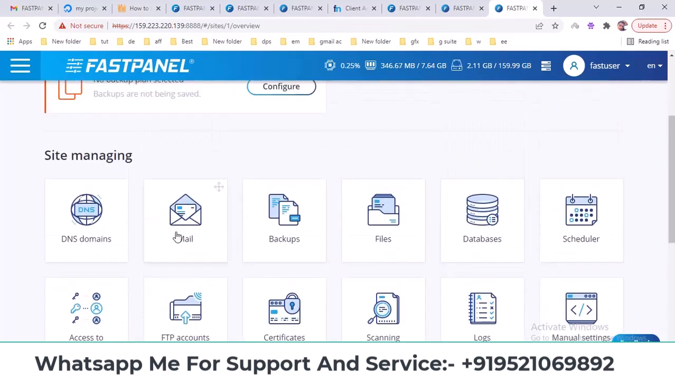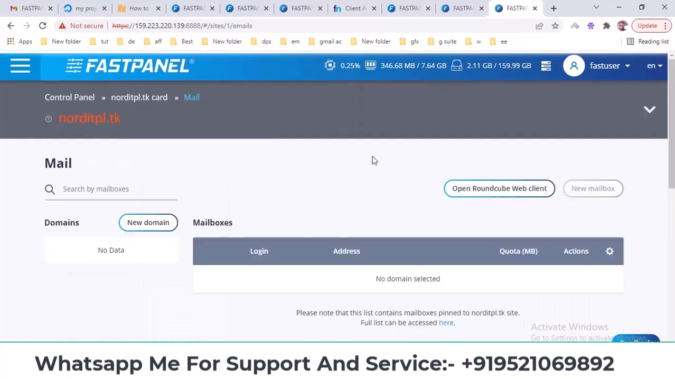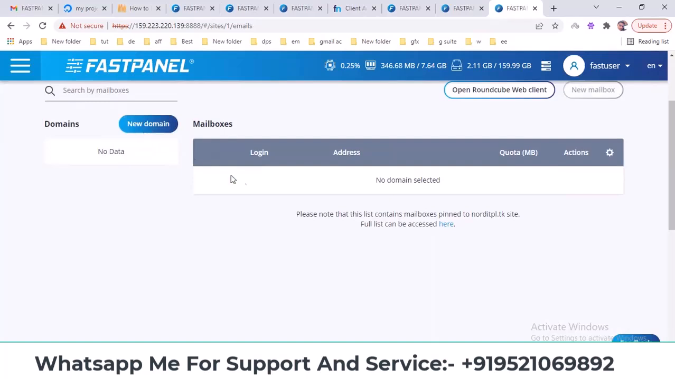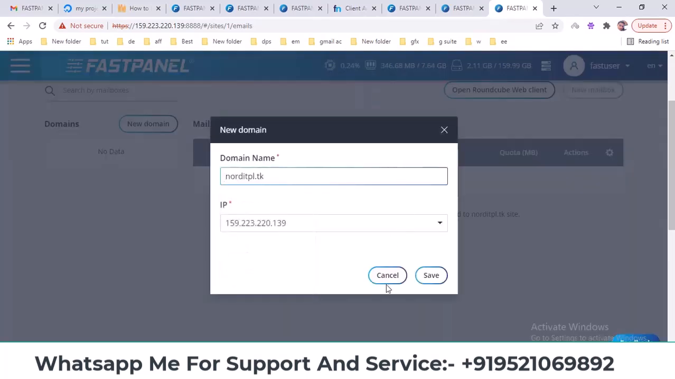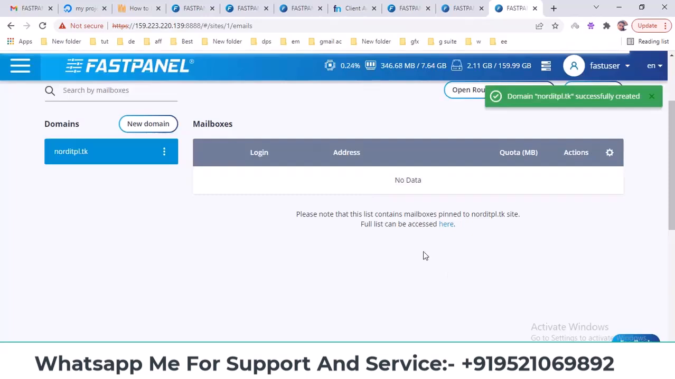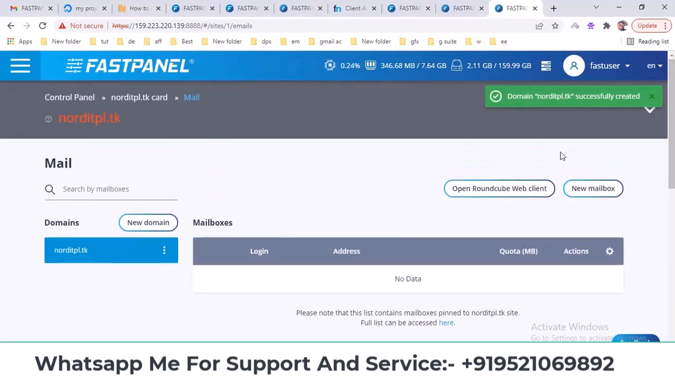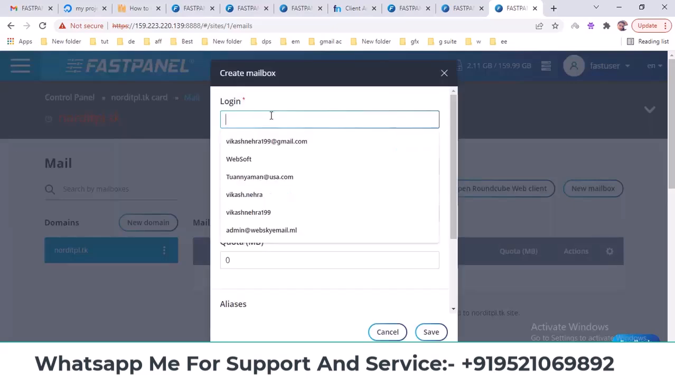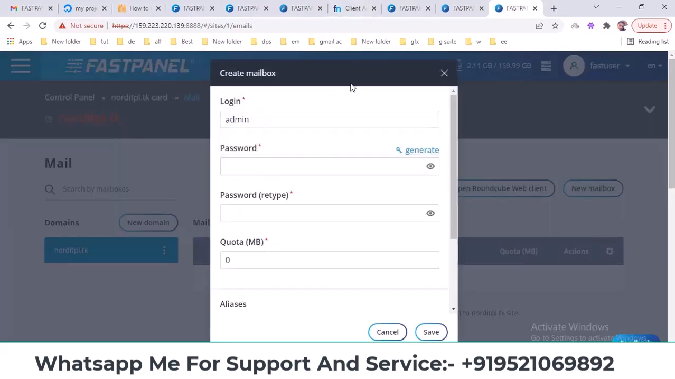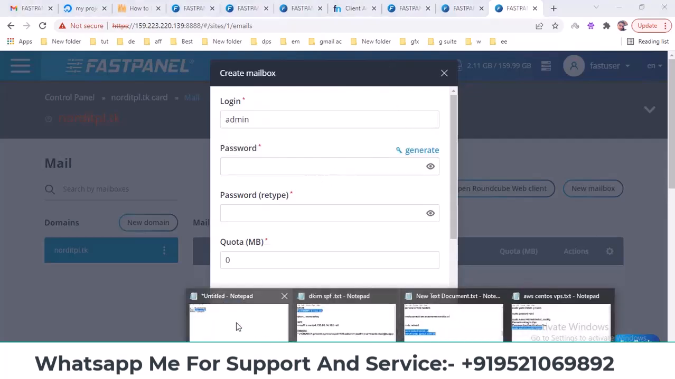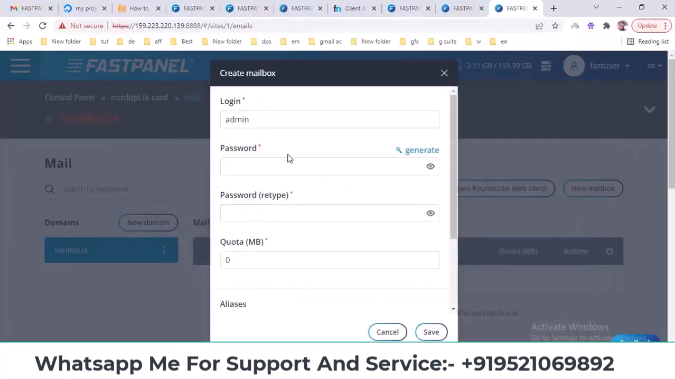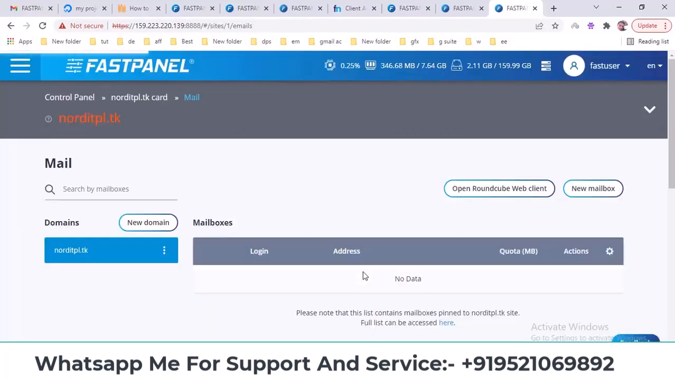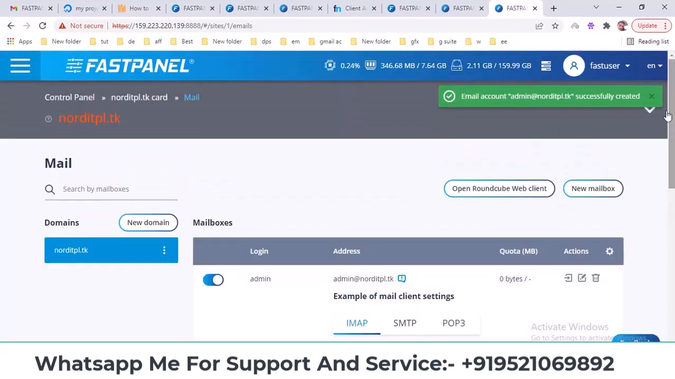For example, if you want to create an email account here, you need to go to Mail. In the Mail section, you first need to add a domain. Click on Save for the same domain you created earlier. After that, click on New Mailbox. Here, I'll create one for admin and use the same password. I entered the password and clicked on Save. Okay, as soon as I click Save, my email ID was created here.